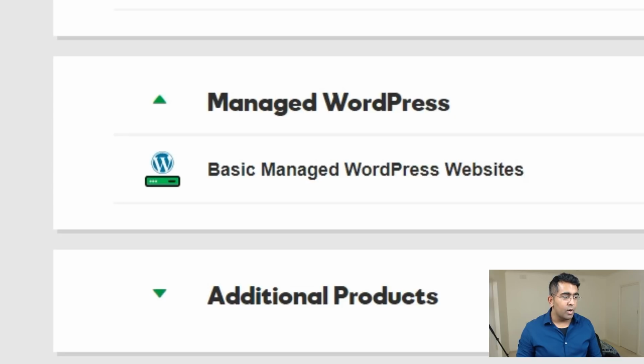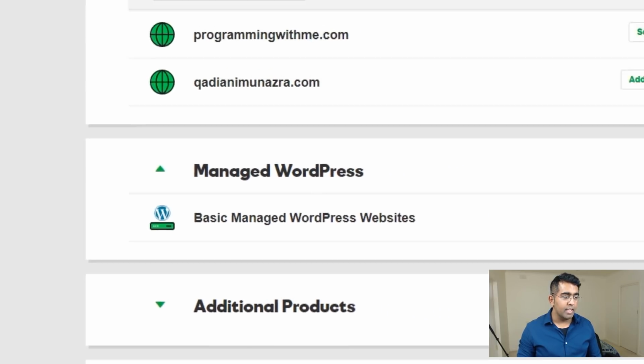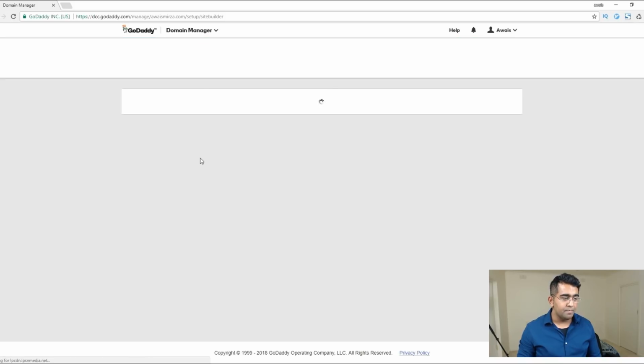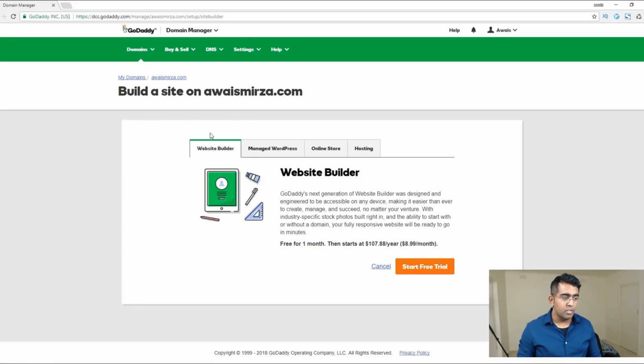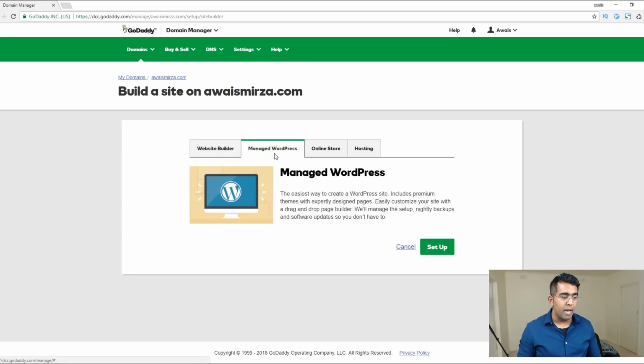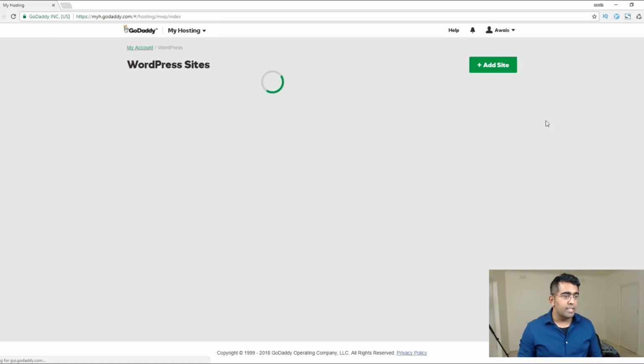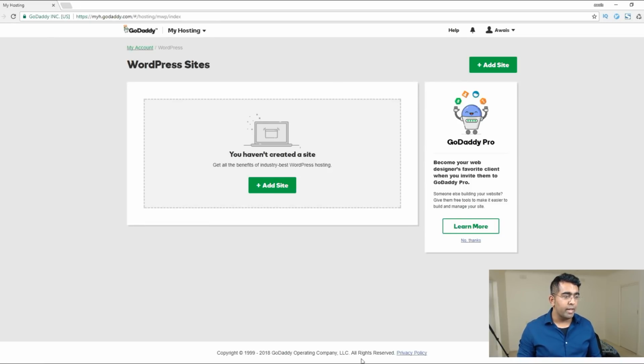So I basically click on awaismirza.com and then click on build a website. Now once I click on build a website, it will give me some options. Here we have a WordPress builder, manage WordPress. So here it's telling me set it up, right? Because I've already bought it. That's why I'm getting this option. So I'm going to click on setup, and let's take a look at what setup we need to do to create a website on WordPress using GoDaddy.